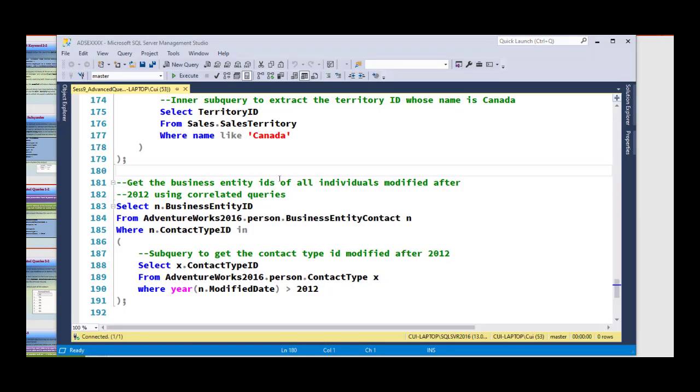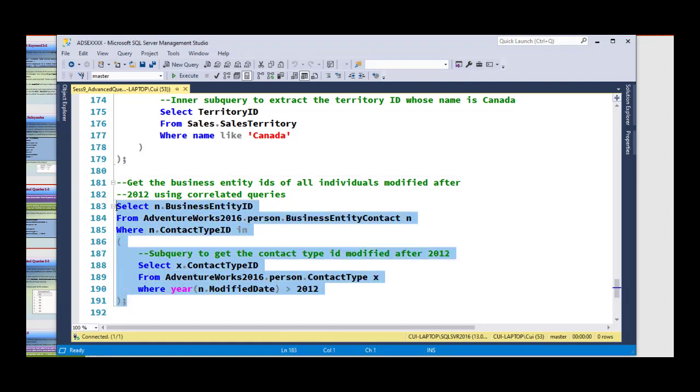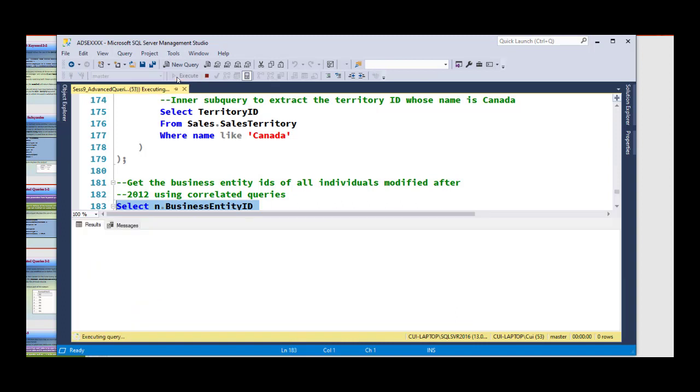Now the purpose of this query is written up here, and we are going to highlight and execute this, and these are the results which we get. We go back to the slides.